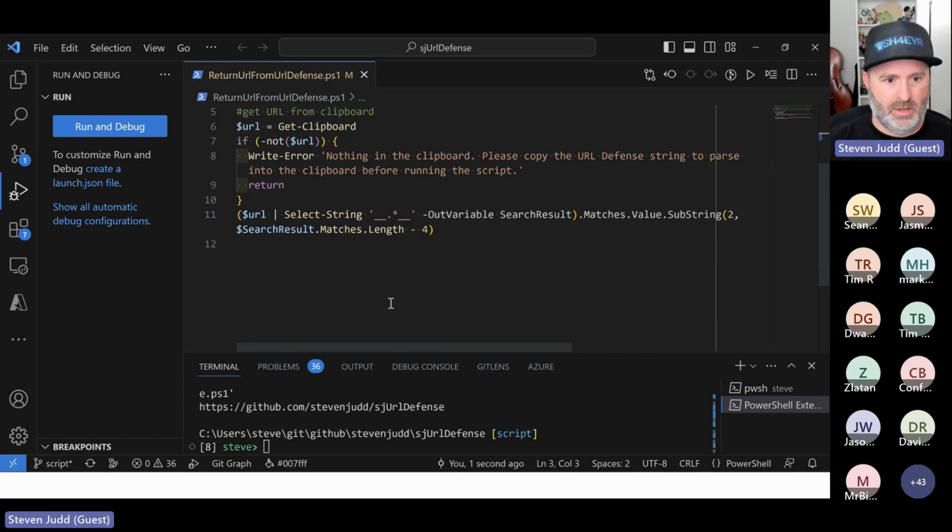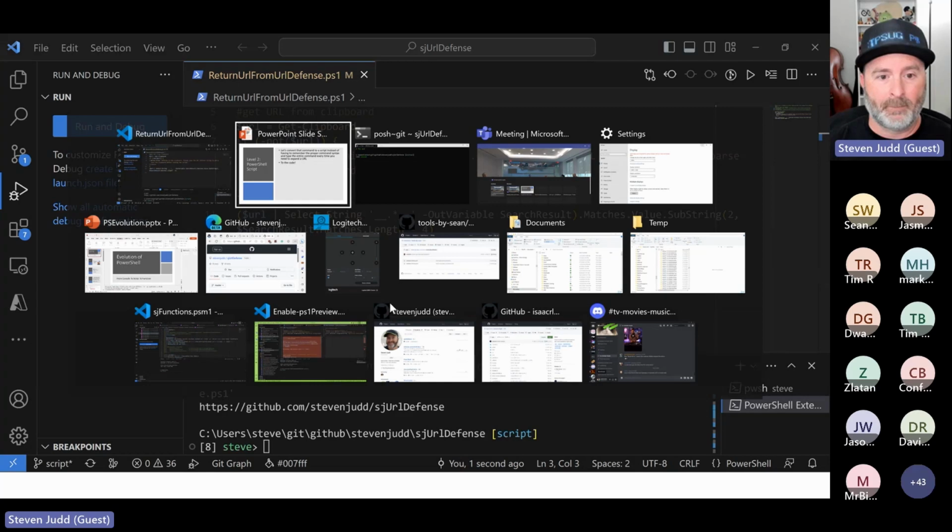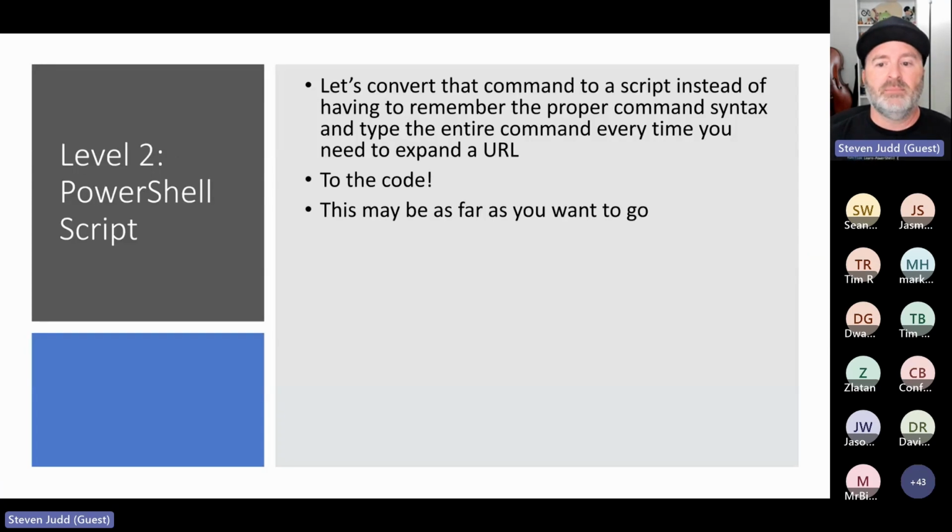Okay. Any questions on script? This is pretty simple, so I wouldn't expect any. Let's continue on. This may be as far as you want to go. That's okay, because working code is working code. I tell people this all the time. Don't be ashamed of your code. If it works and it does what you want it to do, what is wrong with that?